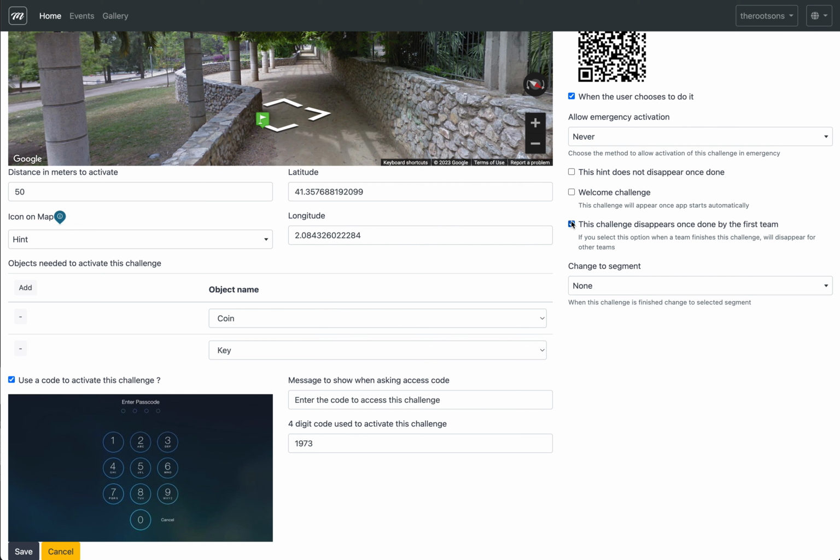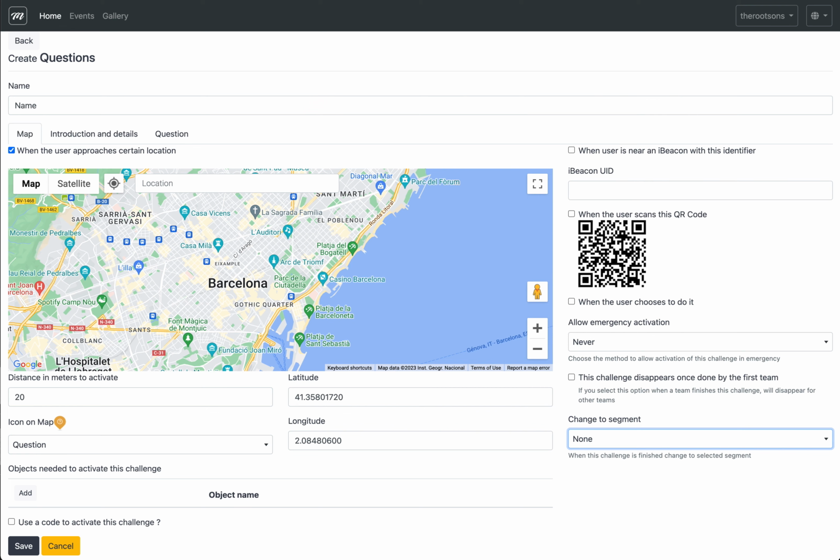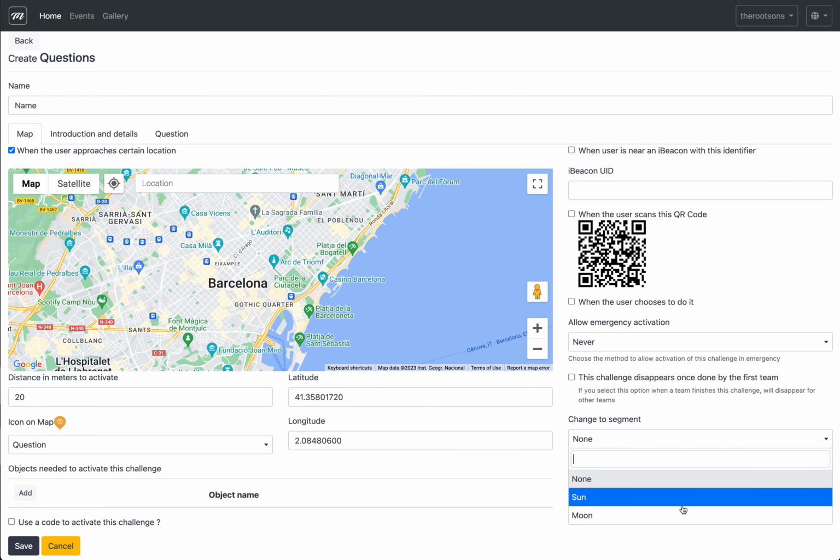You can set a hint to be the welcome message in the game, with all the instructions on how to play. Check the box Welcome Challenge to assign this hint, and once the player logs into the game, this hint will pop up on their screens. You can also set challenges or hints to automatically change the segment once done. This is used when you are creating a game with levels. So, you set it to advance to the next level once you complete the challenge. On the drop-down selector, you can choose the segment that this challenge will open.